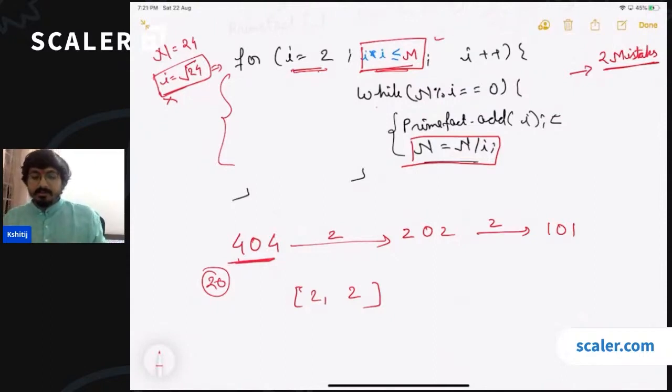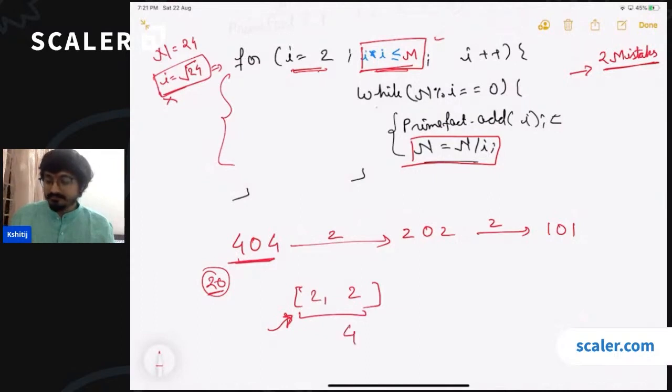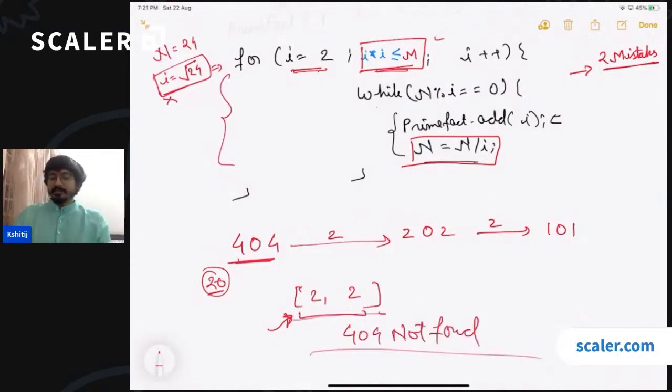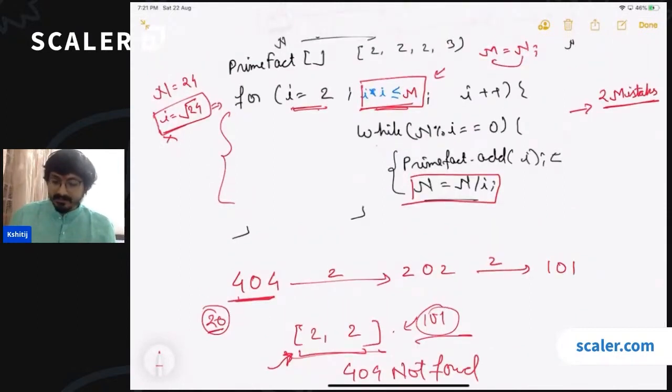So the maximum value of i is going to be 20, but we can see that for all these values of i, the prime factorization of 404 is not complete. Because this is not complete, 101 would also have been there, correct? So this is another mistake in this code. How to fix that mistake? Can I say that even after removing all the possible prime factors from that number, if I have got a number which is greater than 1, that number must be a prime number? Can I say this?